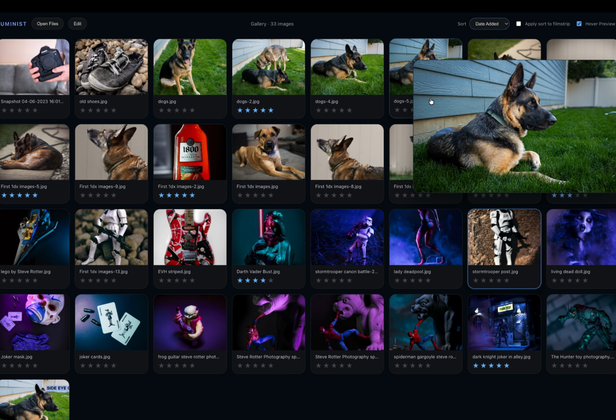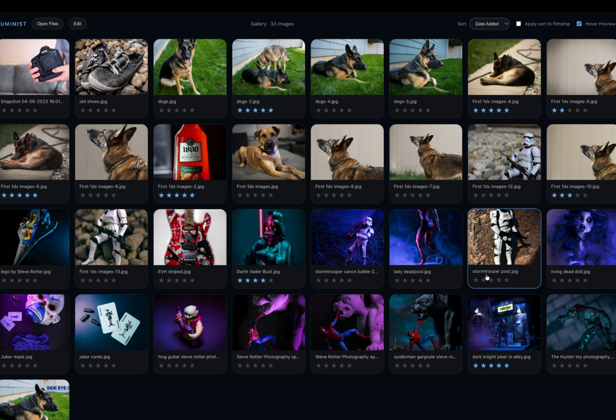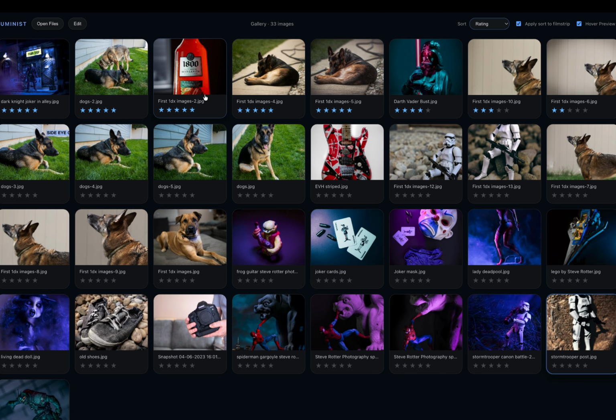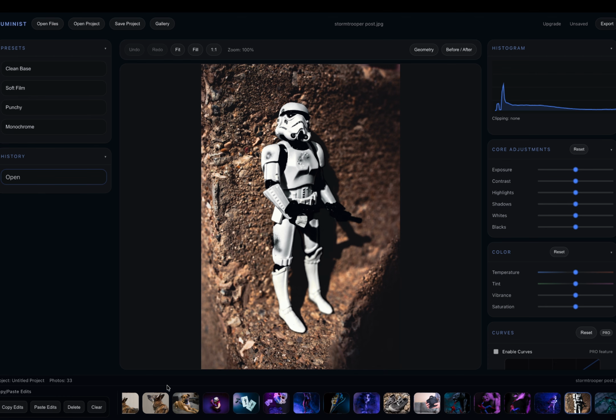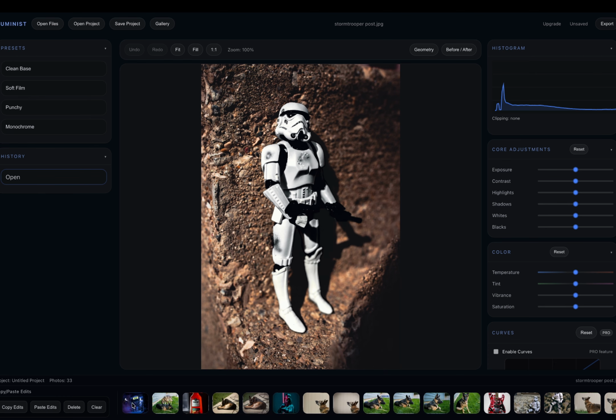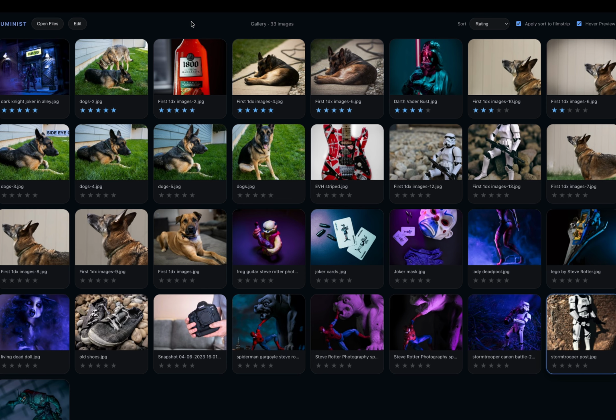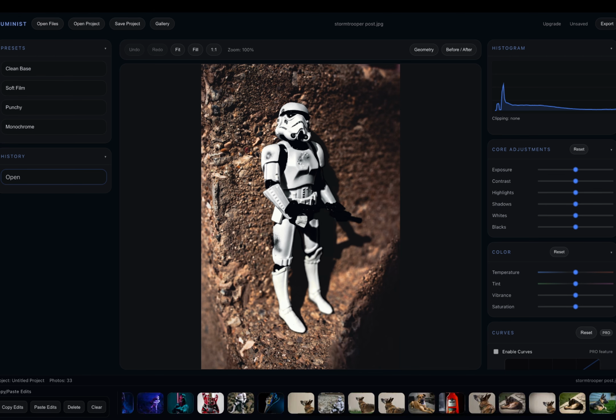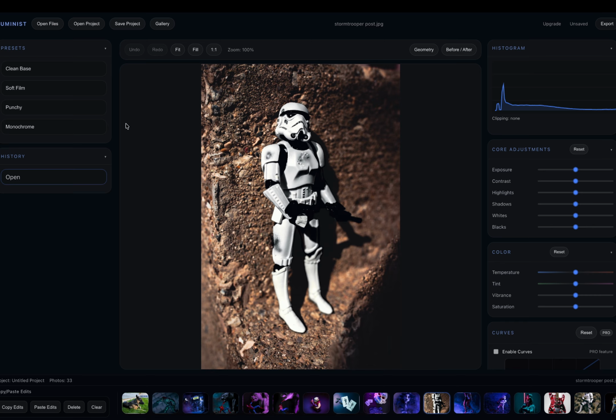Now, if you want the same sort to show up in the film strip, you click Apply Sort to Film Strip. Sort by rating. When you click Edit, they will show up in the film strip in the order that you rated them. If you don't like that, you can just uncheck Apply Sort to Film Strip, and then you can just go through your film strip how you initially imported them.